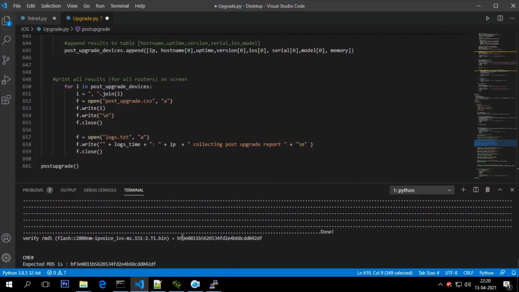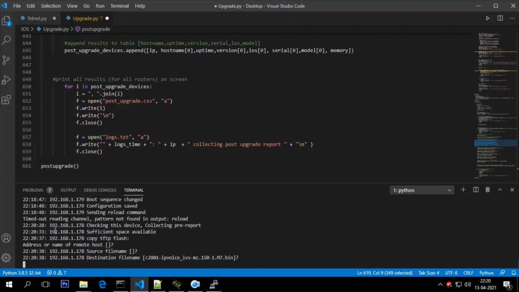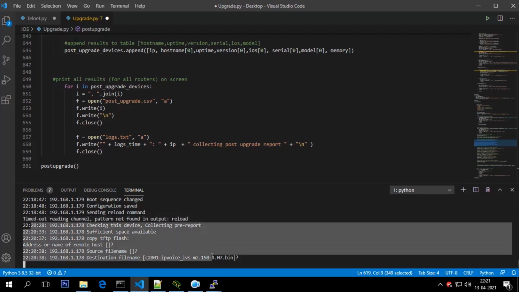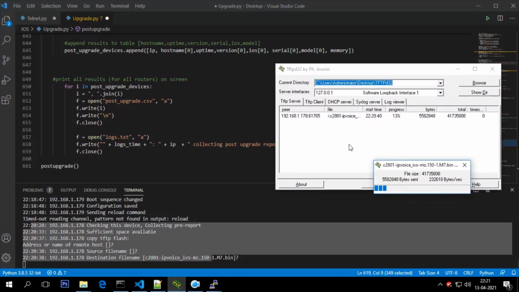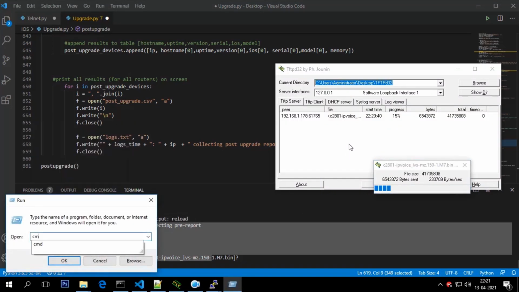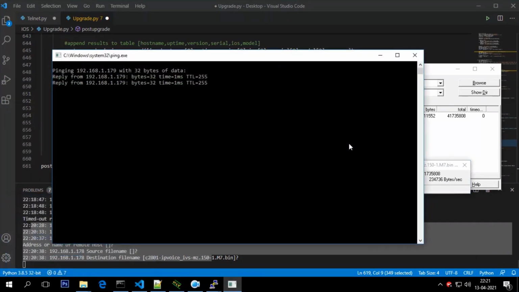Okay, so it has given a timeout error here for some reason. It was not able to read the pattern which was supposed to be read. We'll see if the router was reloaded or not. In the meanwhile, it has logged into another router and started uploading the IOS file. You see the IOS file is getting copied. Let's see if the other router is reachable or not. So the other router is reachable.